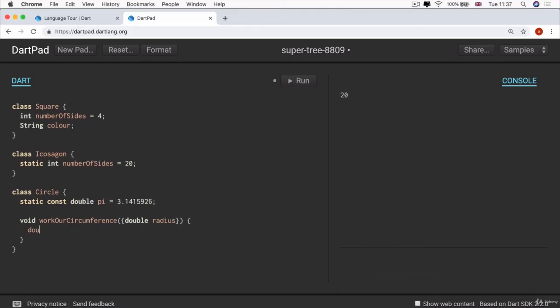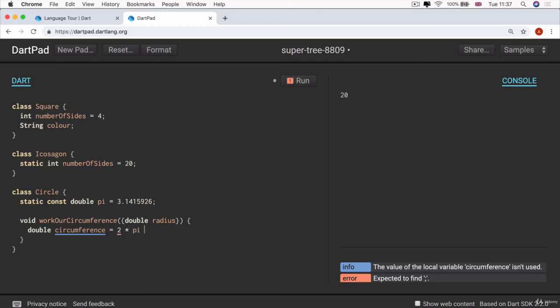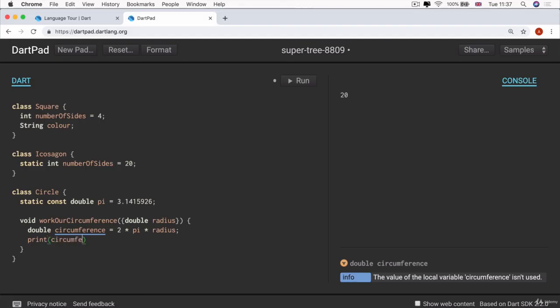And inside the body of the method, we're going to work out the circumference by using that age-old formula of 2 pi r. So 2 times the value of pi times the radius. And that, for every circle, will equal the circumference. Finally, our method is going to print out the circumference into the console.